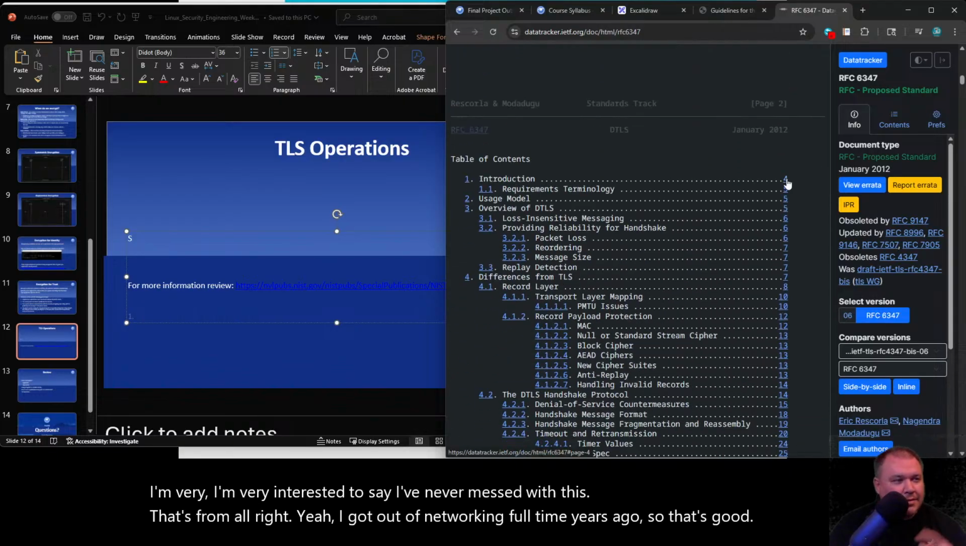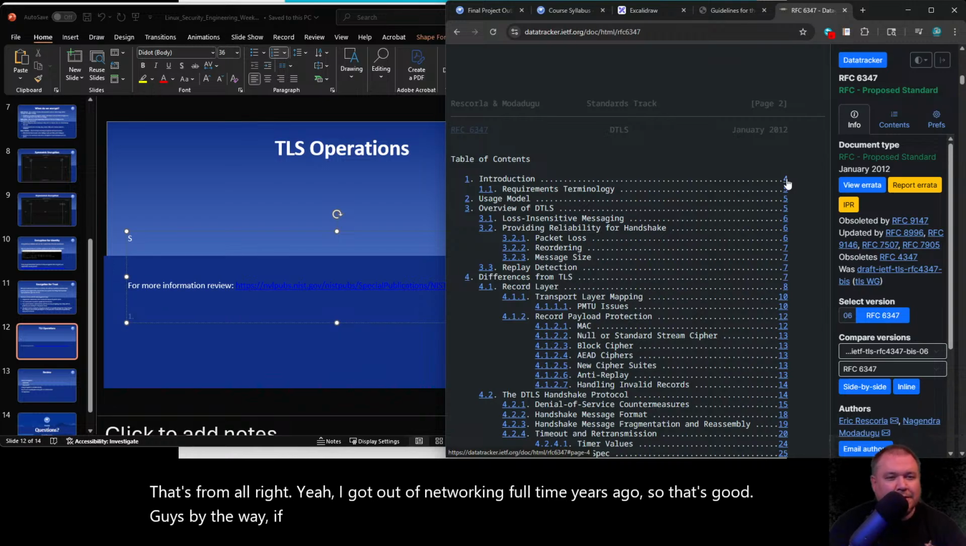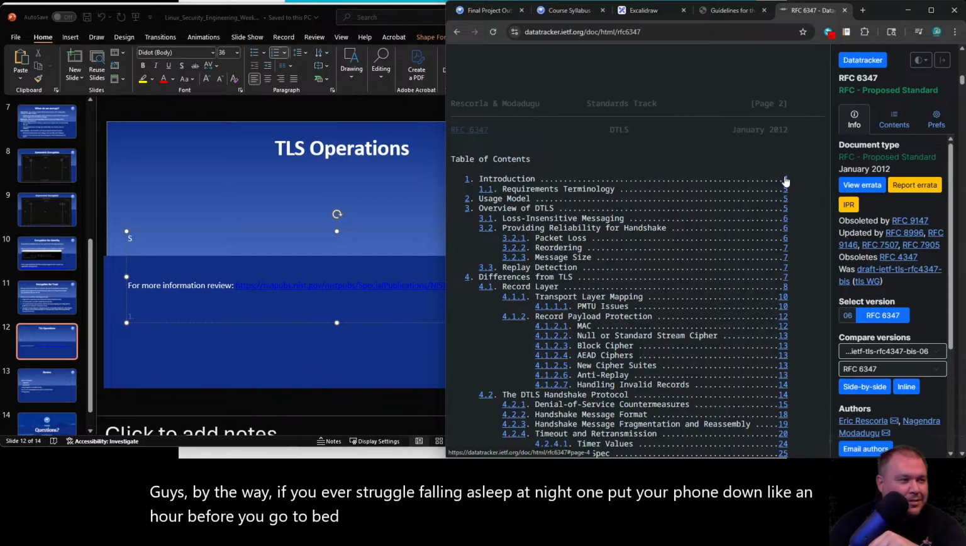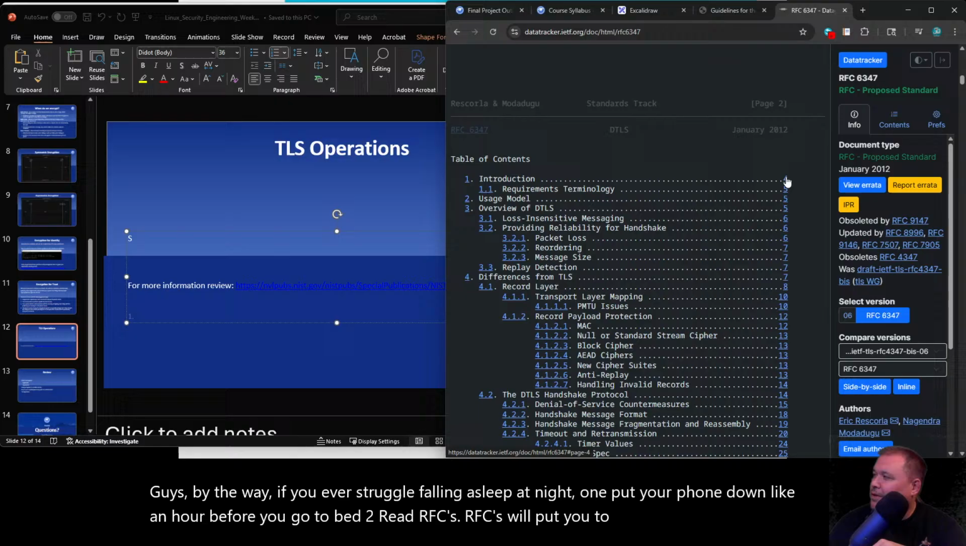Guys, by the way, if you ever struggle falling asleep at night, one, put your phone down like an hour before you go to bed. Two, read RFCs. RFCs will put you to sleep. But anyways, let's go look.